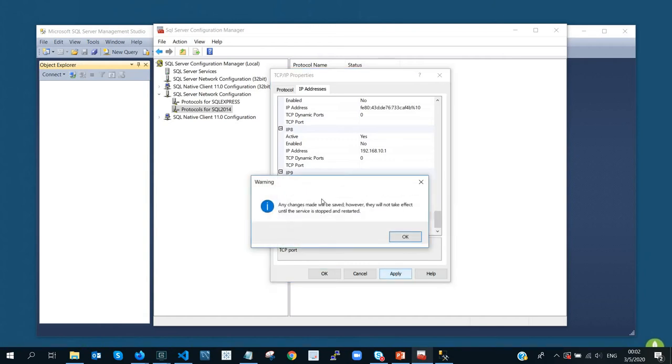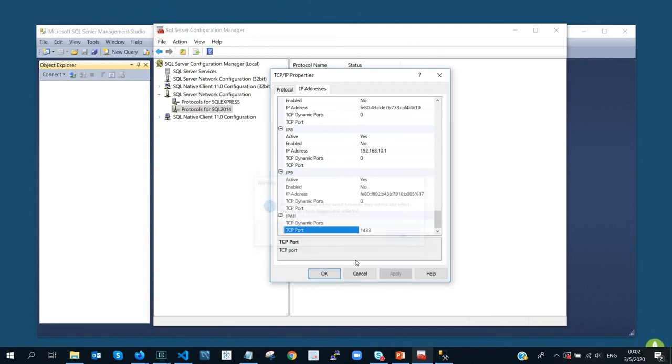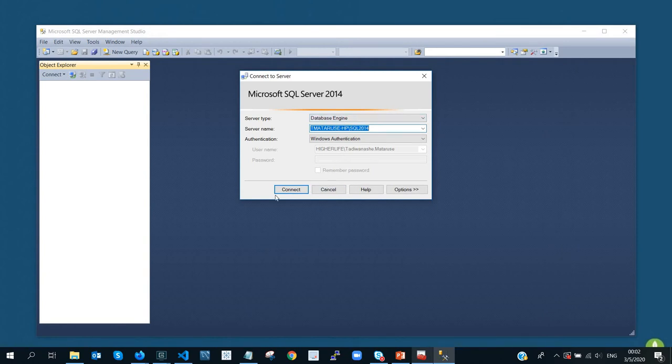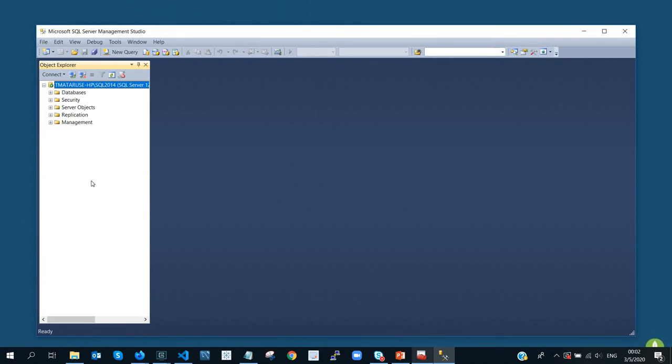Then click on apply, and you will be reminded again that this change will be effected on your next service restart. And then click on OK, and then click on OK. So the red icon that was showing here has changed, but it doesn't mean that the changes you made have been effected. After that, you can minimize or close this one, and then go to your management studio. You can click on OK, and then it shows you all the databases.